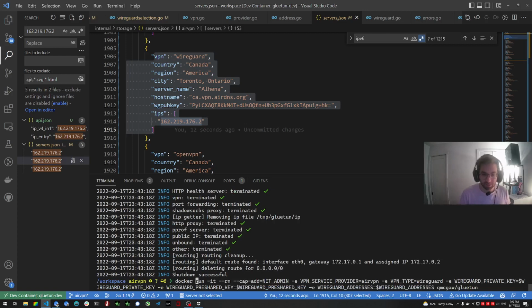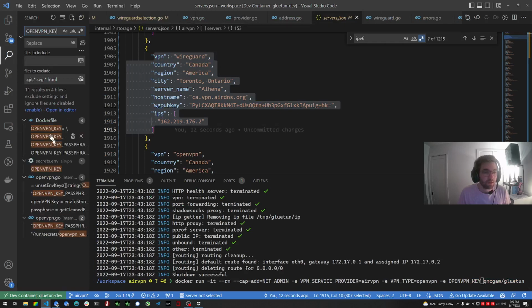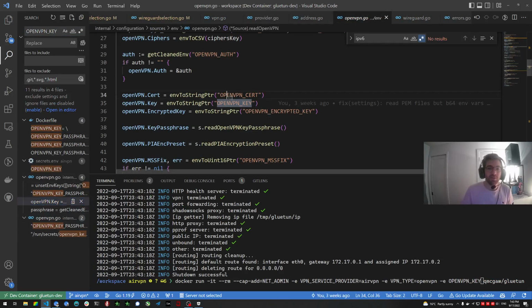Now we need to try the OpenVPN one. So I'm going to set this to OpenVPN, and let's remove all this. We want 2 things: we want the OpenVPN key. I believe you can set them like this. Let me search in the code base. Yes. Wait, maybe not. Yes, you can. Okay, so OpenVPN key and OpenVPN set are the 2.